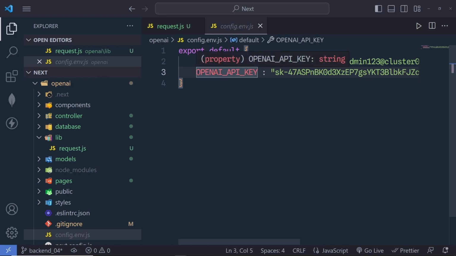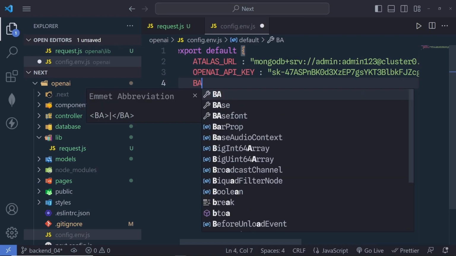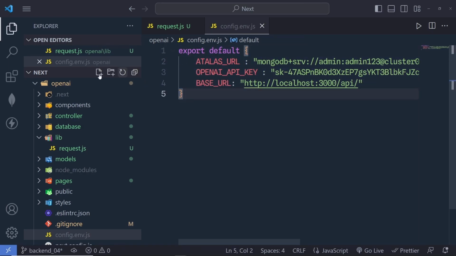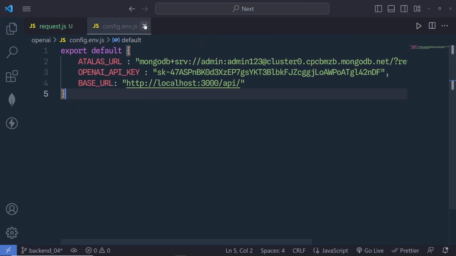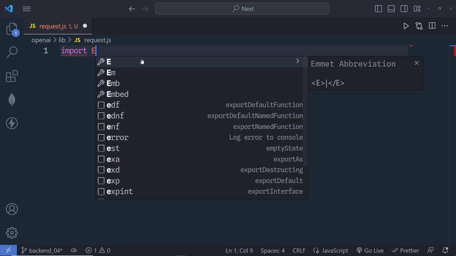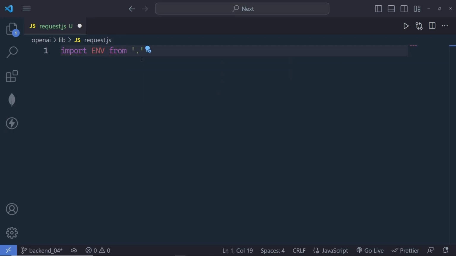config.env.js right here, pass here a comma and say base URL. And in the double quote, I'm going to pass this base URL variable. So now once we have this base URL here, let me just close this file, and at the top, I'm going to say import env from double dot, specify config.env file.